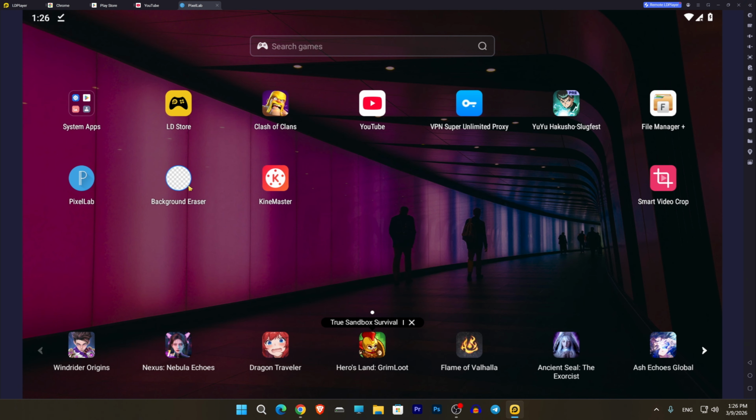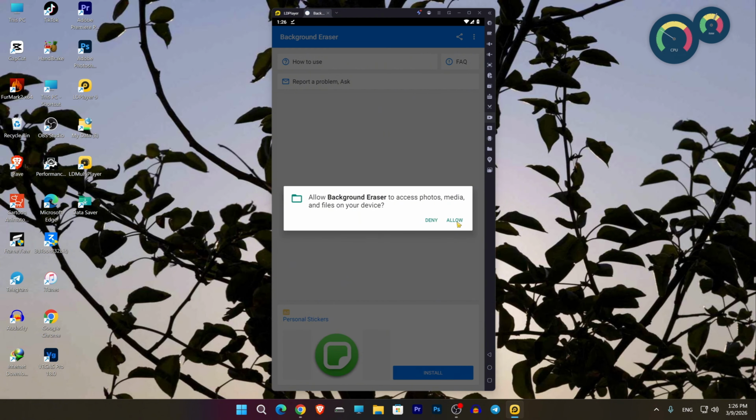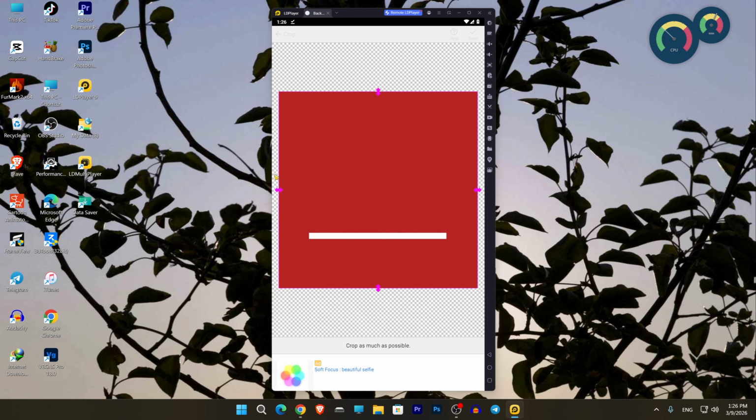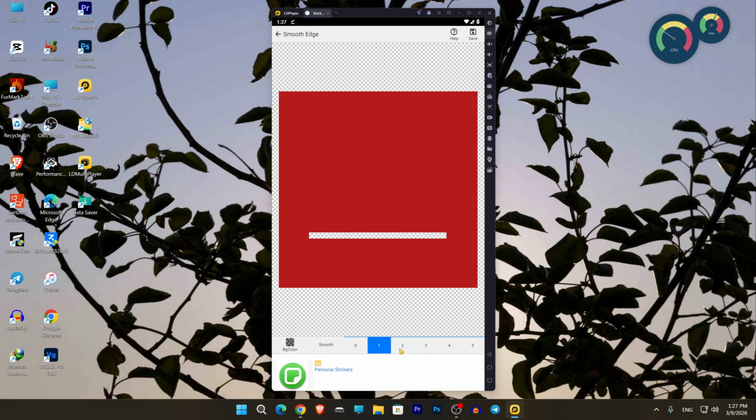Next, open Background Eraser. Remove the white background. Set the smooth level to 2. Then save the image.